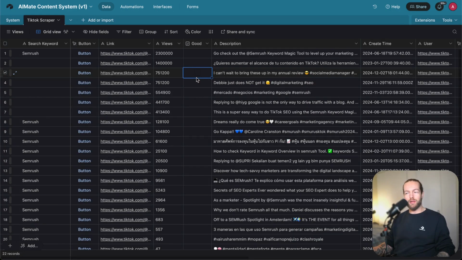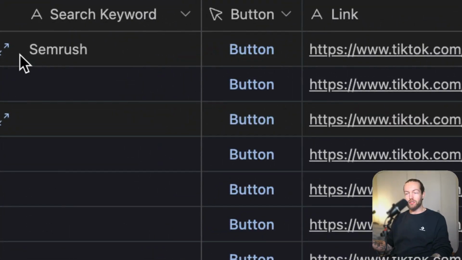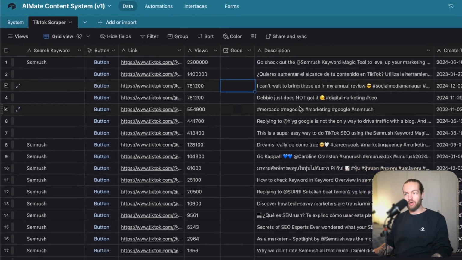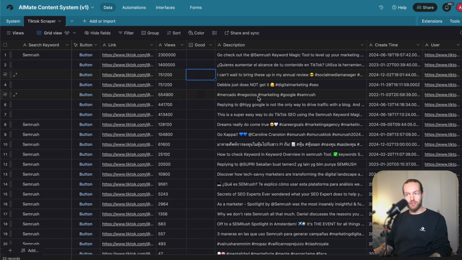Hey, welcome back, automators. Today, I'm going to show you an AI-made content system, and specifically how I can write any search keyword in here, click a button to get 20 TikTok URLs based on that search keyword. It gives me the views of the TikToks.